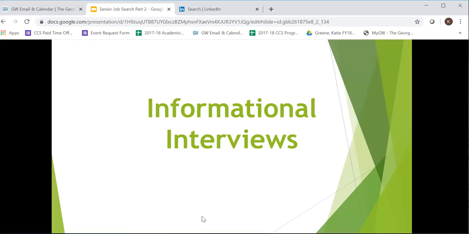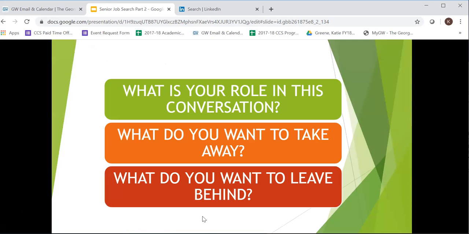So let's move right along then to informational interviews and get into the meat of our conversation today, which will then lead us to actual interviews. So I'm curious to know, when you are considering doing an informational interview, whether you've done one specifically or not, the questions you want to ask yourself is, what is your role in the conversation? What do you want to take away? And what do you want to leave behind? So Lucy, would you mind sharing what your role is and what you want to take away?